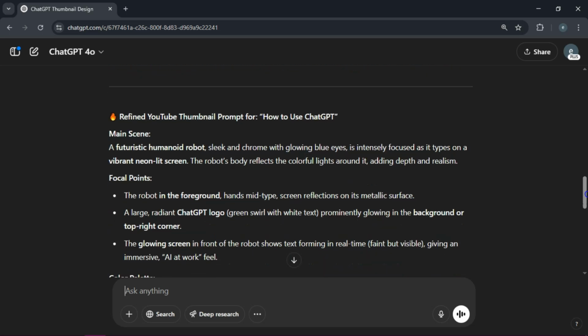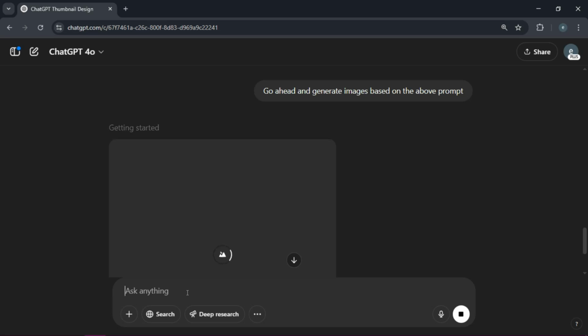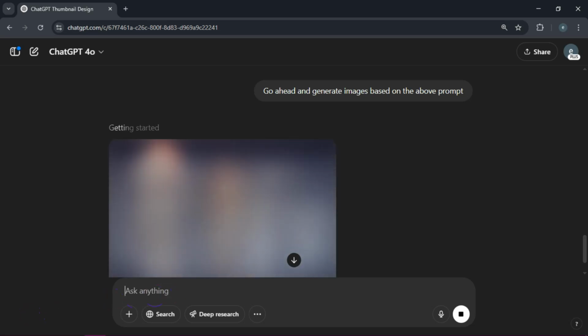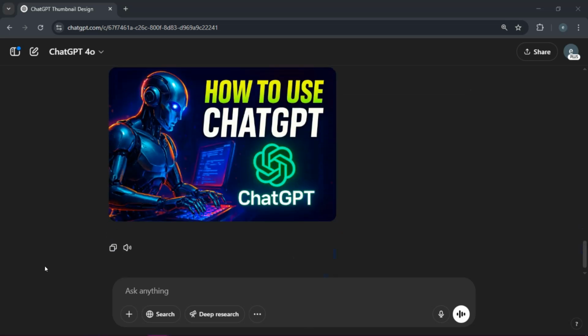All right, let's see what we get here. Great. So once you are good with the refined prompt, then type in, go ahead and generate images based on the above prompt. Okay, let's see what ChatGPT will give us. All right, so just wait as DALL-E processes the prompt and displays your image. All right, that's really nice. If you are not satisfied with the image, just go ahead and keep refining the prompt until you get exactly the image that you're looking for.